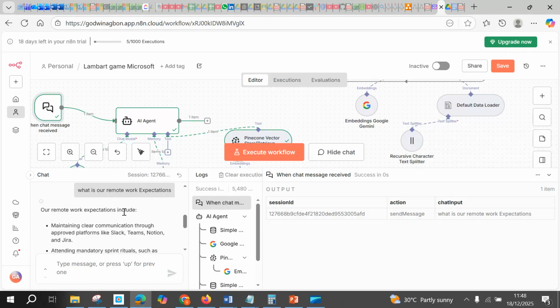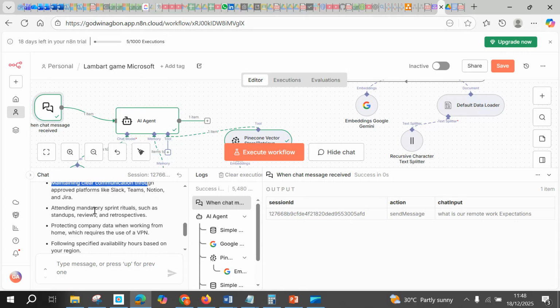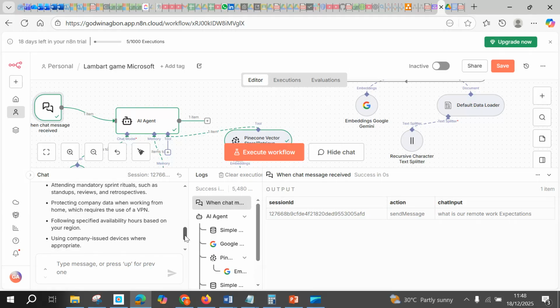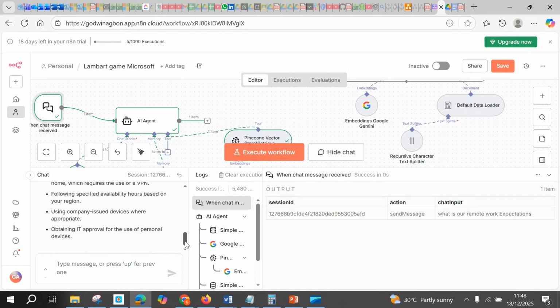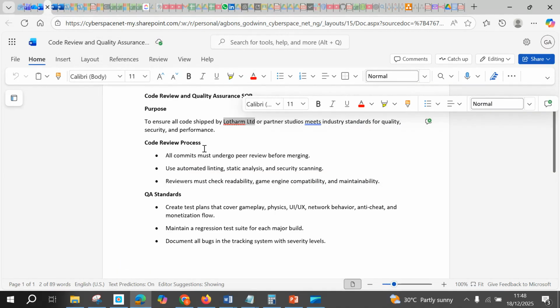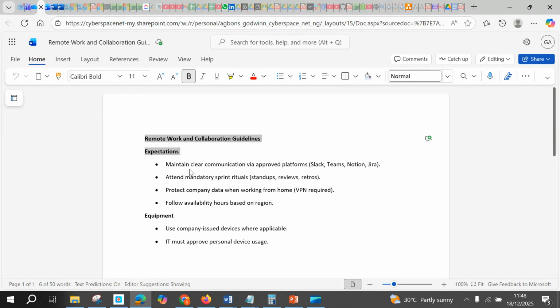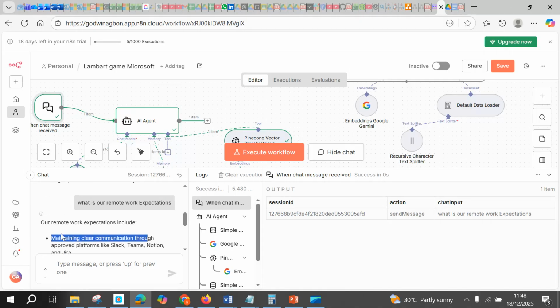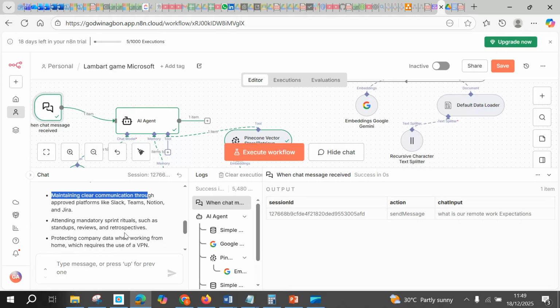It said our remote work expectations include maintaining clear communication through approved platforms and attending mandatory sprint rituals. All these are things that are expected. And if you go through that document, you will see most of them. You can see the maintain clear communication that you saw just now. Attend mandatory sprint rituals, you can see it's here. Maintaining clear communication is there.